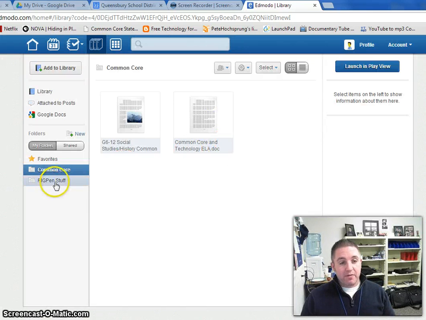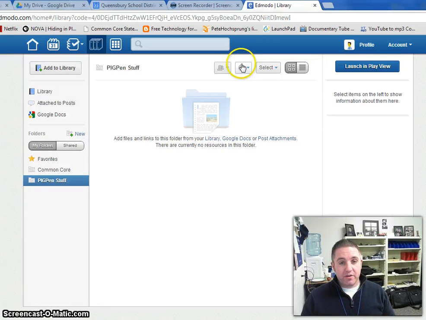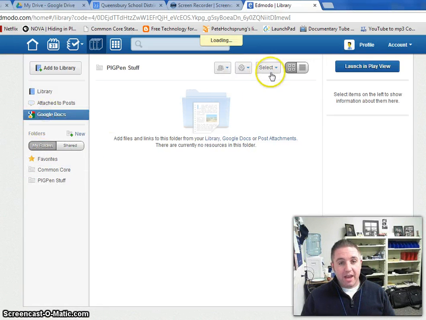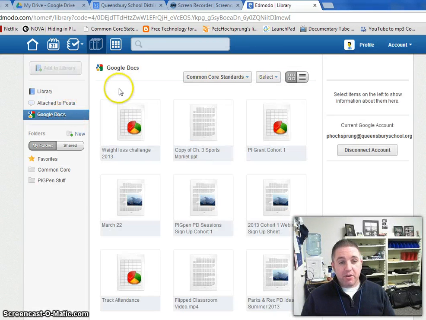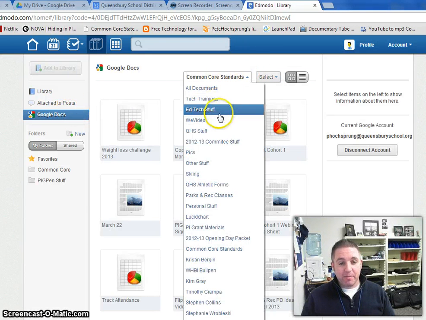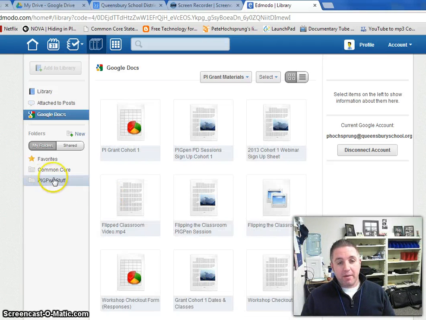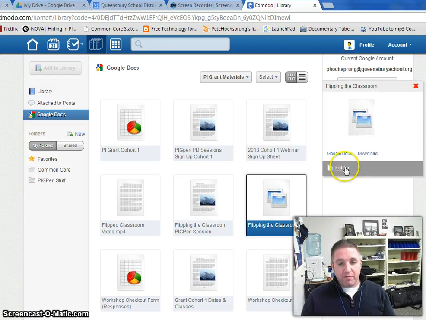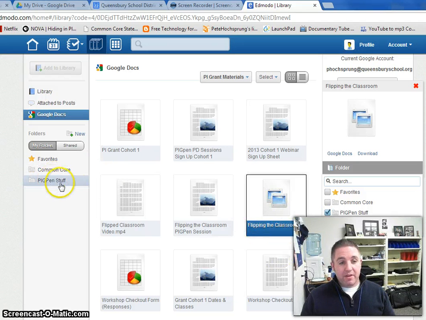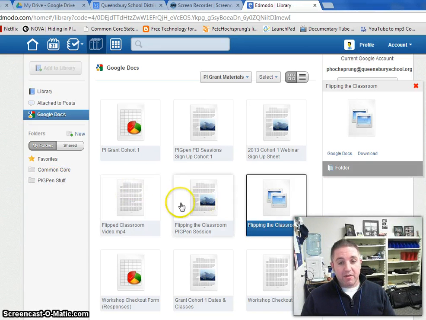Now, it's very easy to go through, create folders, and then go back to your Google Docs and grab whatever materials you want and add them to your folders. Since it's going to your Google account, it sometimes takes a second, so be patient. I'm going to grab a Google presentation from my Pigpen presentation, and here it is, this Flipping the Classroom. I'm going to click Folder, I'm going to add it to my Pigpen stuff, and click Apply. And I now will have this item saved into my library. And that's kind of handy because later on it's easy to find.